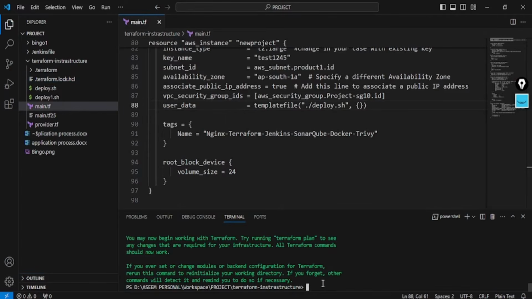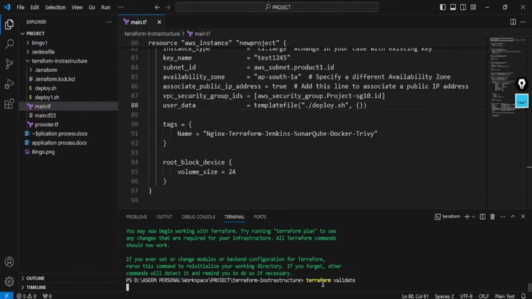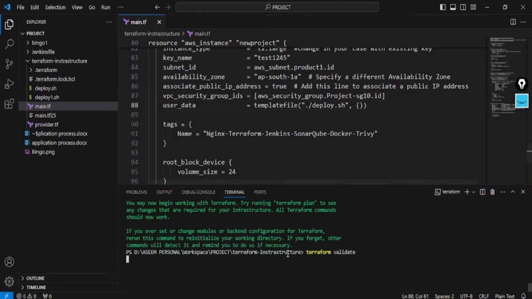Now after that we will validate our code to see if there is any error. I have tested before, but still let us validate one more time, because maybe some syntax error or minor errors may occur. Okay, my configuration file is valid. Now I will run terraform apply, and I will give it auto approve.